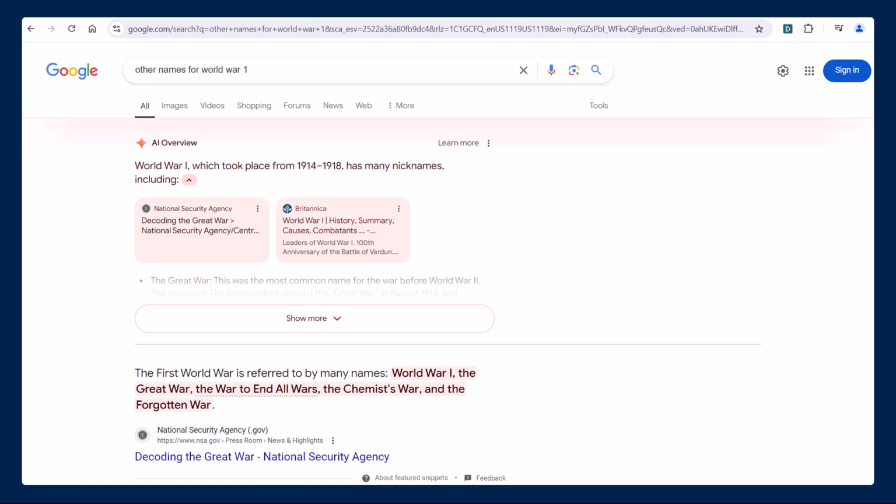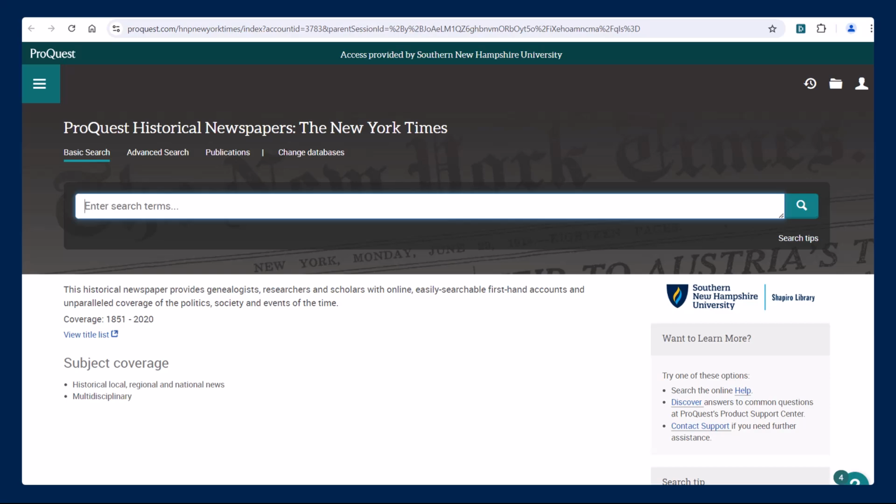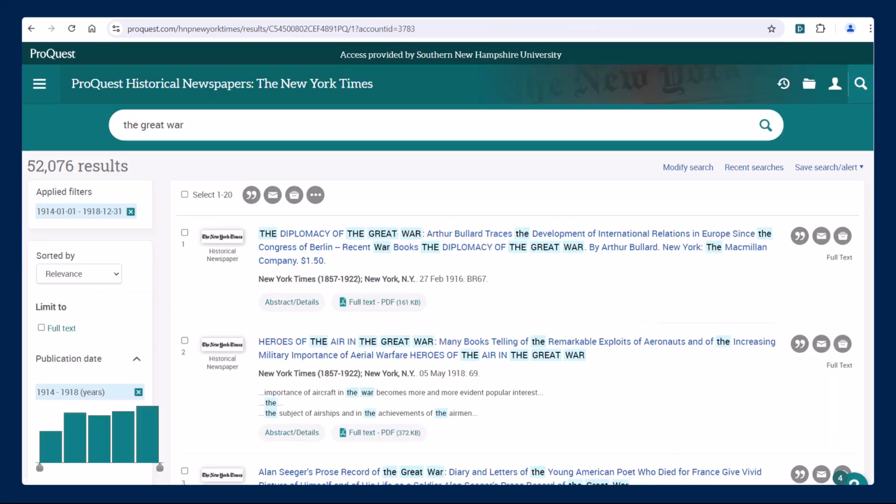I'm going to use the Great War as an alternate term for World War I and the date range 1914 to 1918, which is when the war occurred. I will return to the New York Times Historical Database and input the Great War into the search bar. After searching, I will add a date range for 1914 to 1918, and this new search gives me articles published about World War I during the time period in which it occurred.